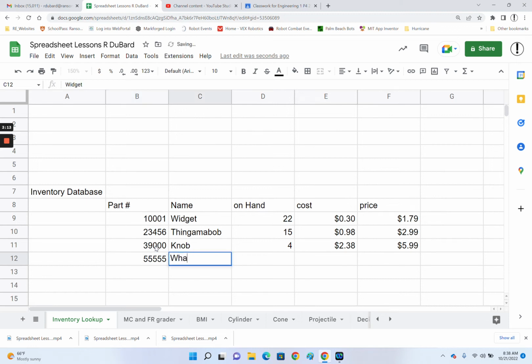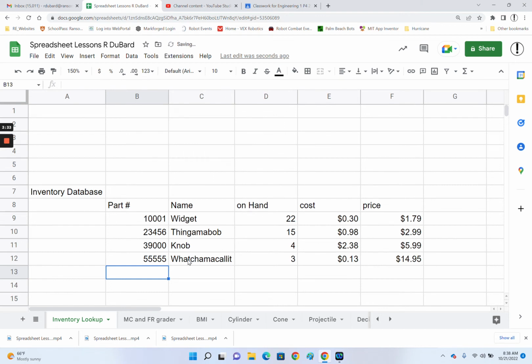Next, part number 5555, like that, 55s. This is a whatchamacallit. The whatchamacallits, we have 3 on hand. They're a mere 13 cents a piece, and we charge $14.95 for them. A huge markup on the whatchamacallits. I'm going to make this column a little larger. All right, so there's our inventory database.